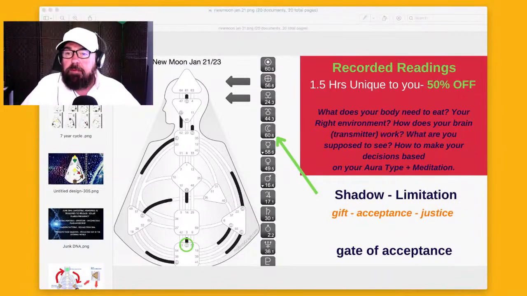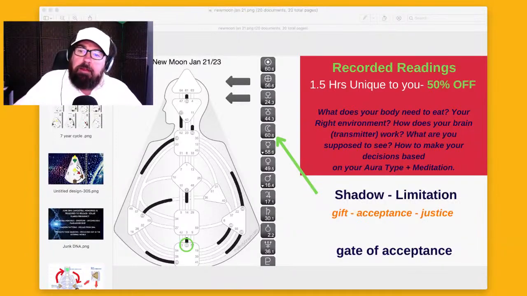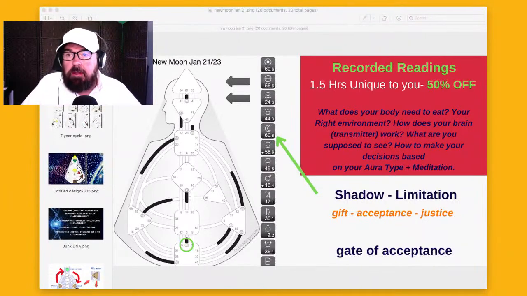So stick around if you've just logged in, especially if you're new to my channel. You'll learn a little bit about the system that I'm using, and also what this is all about in the shadow pattern. So let me do that first. So this is the new moon transit chart according to human design.